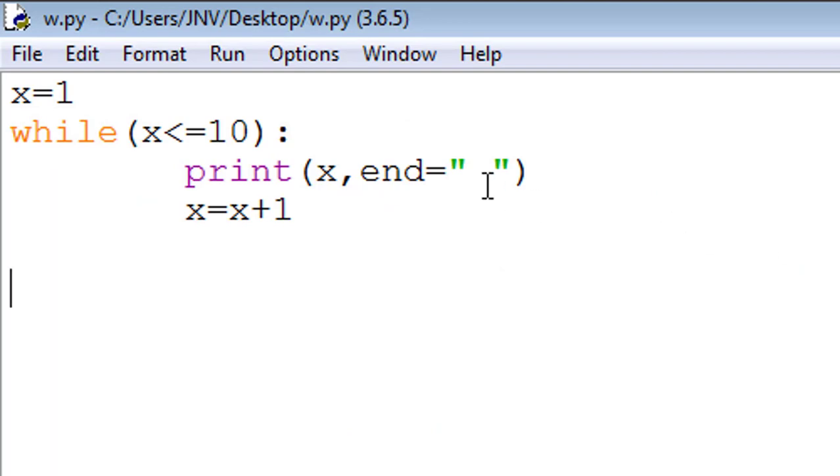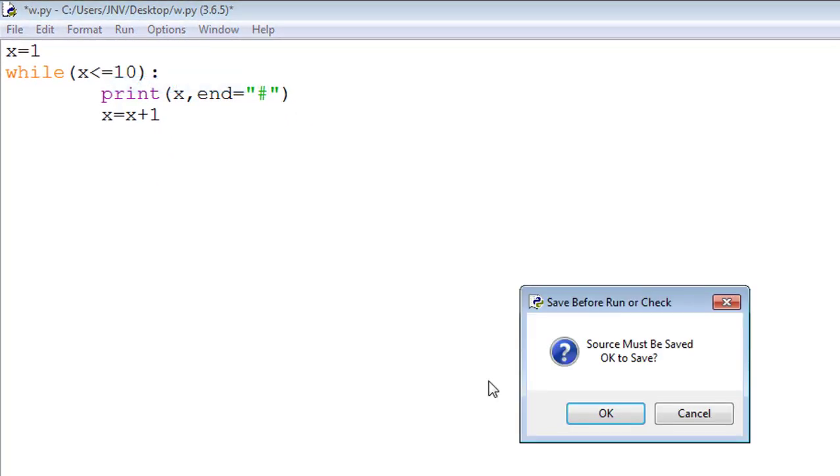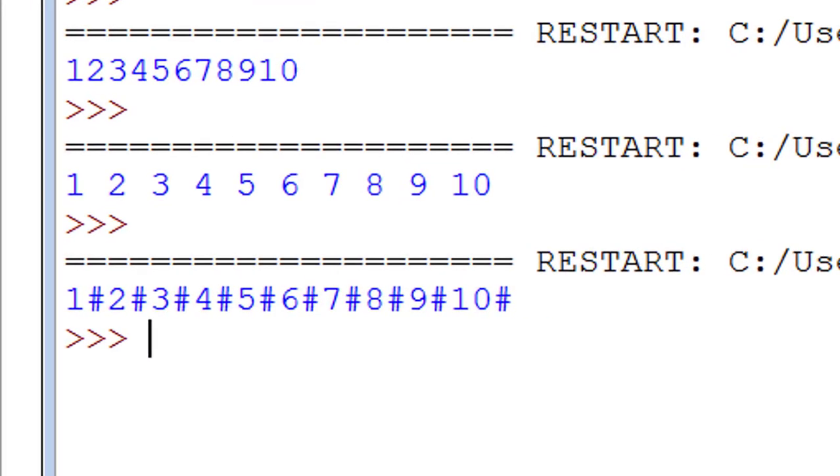Again we put hyphen, or we put hash or any other character between. So we run this code. Again, this is the output of our code, 1 to 10 separated by the hash sign.